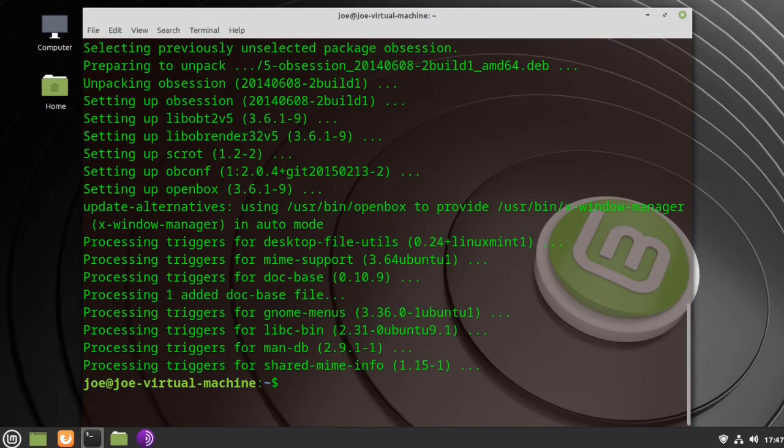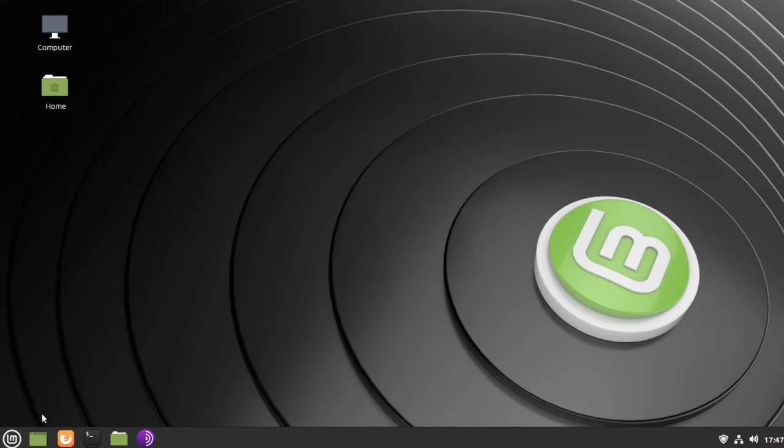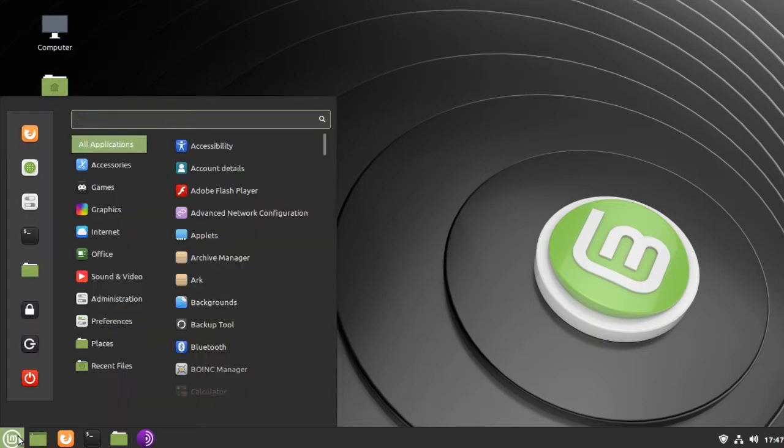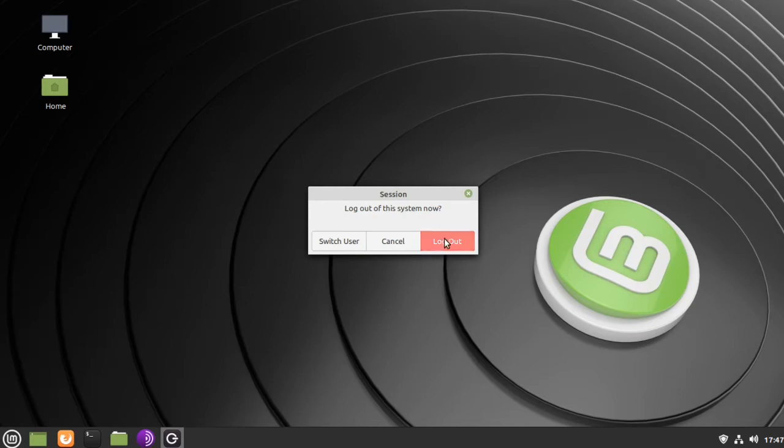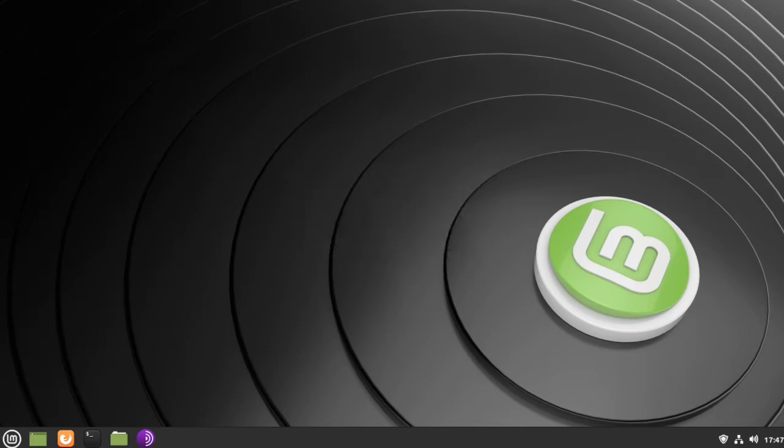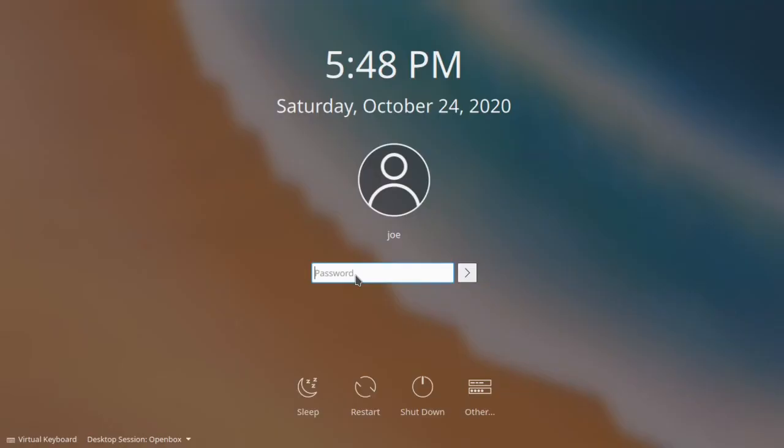Okay, when that's done, you can close the terminal and then log out. Okay, on the login screen, in the lower left corner, select Openbox as the desktop session, then log in. Okay, you can come to a blank screen.